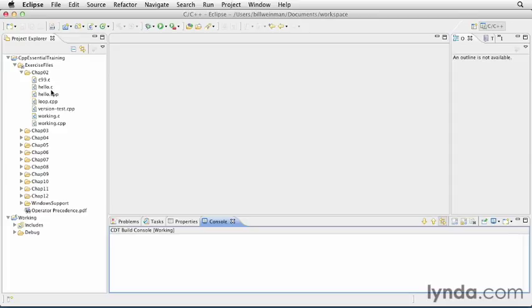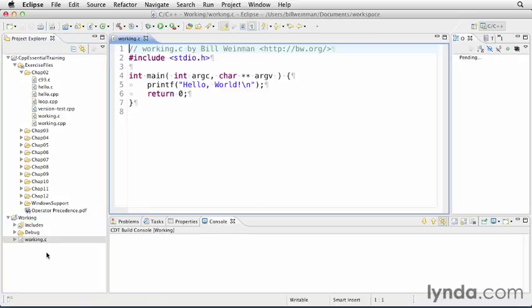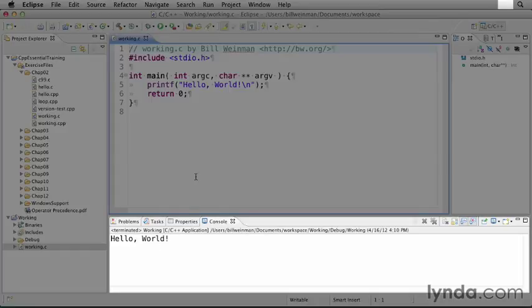Let's start by making a working copy of working.c. So I'm going to copy that and paste it down into our working project and double click on it to open it up. So you can see this is very simple. It's just like the hello world. And when I compile it and run it, and you notice I ran clean at the end of the last time I used this, I'm just going to click on the run working button there. And when I compile and run it, it displays hello world on the console.